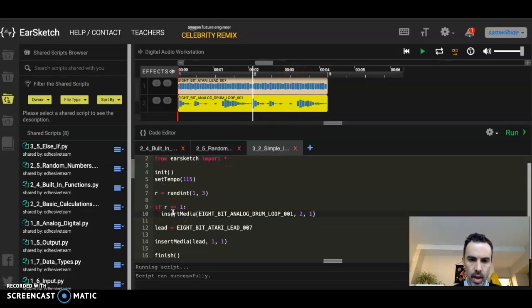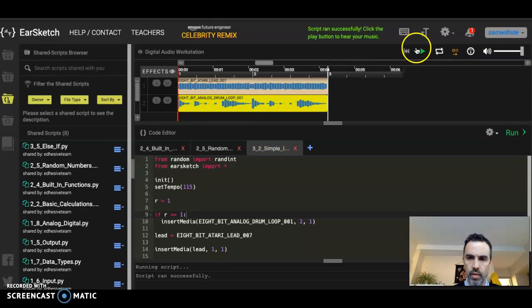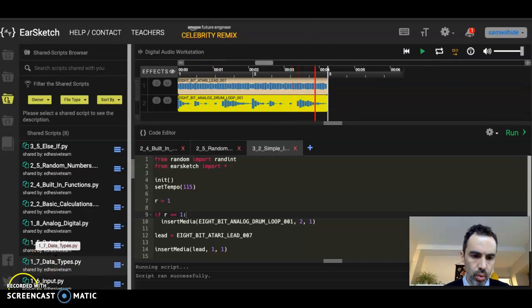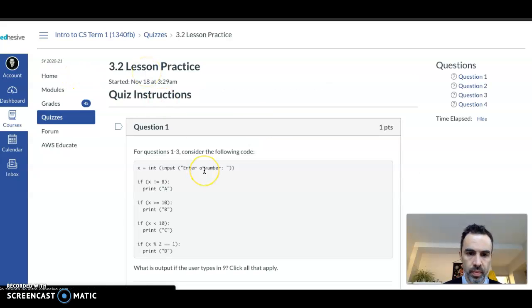Cool. Okay, suppose I want it to do the drum loop every time. I can change this instead of a random integer, just have it equal 1. Okay, and then everything else can stay the same. And now it's always going to have the drum loop. Okay, cool. Okay, now I'm on lesson practice 3.2.